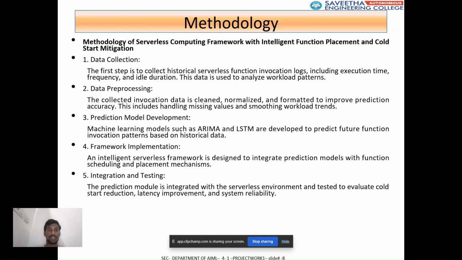Here, the methodology of this project. First, data collection. The first step is to collect historical serverless function invocation logs, including execution time, frequency, and idle duration. This data is used to analyze workload patterns. Data pre-processing: the collected invocation data is cleaned, normalized, and formatted to improve prediction accuracy. This includes handling missing values and smoothing workload trends.